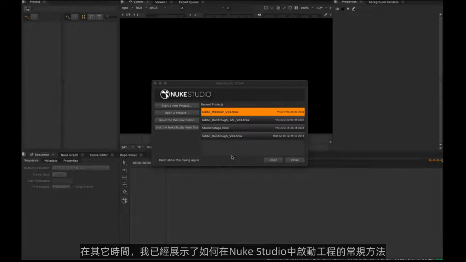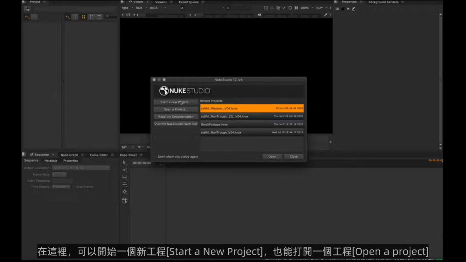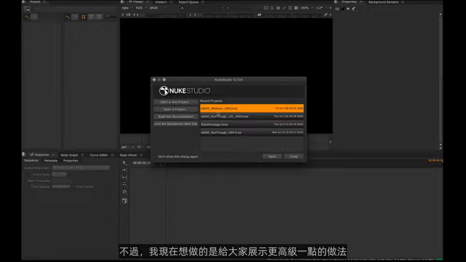But normally, in any other time that I have shown how to start a project in Nuke Studio, I have shown either starting from the panel where you can start a new project or open a project. But I'm thinking now to actually show you a little bit more advanced, and it's how to set up templates so you start your project.